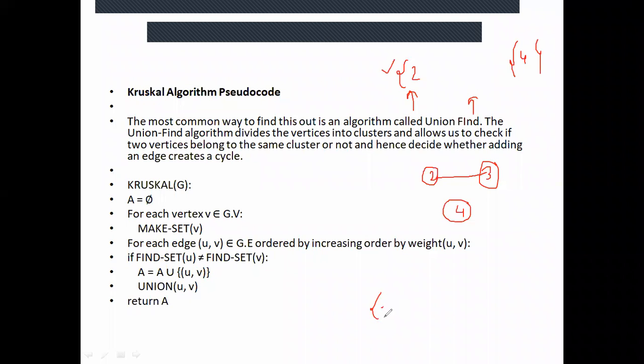Which were your two sets at first? One was 2 and one is 3. Union means what? You know union, na? Yes, Neha? What is the union of these two sets?